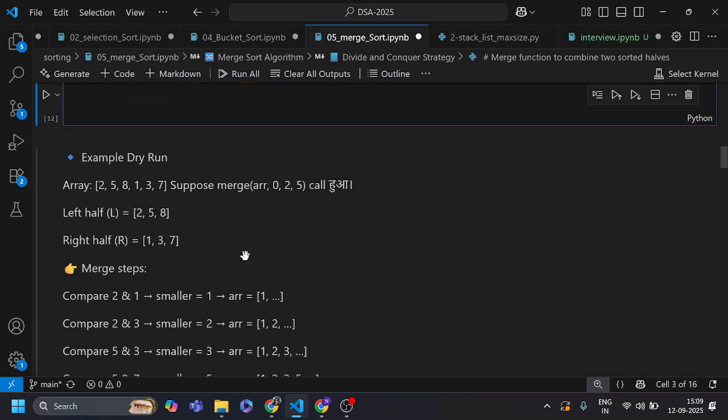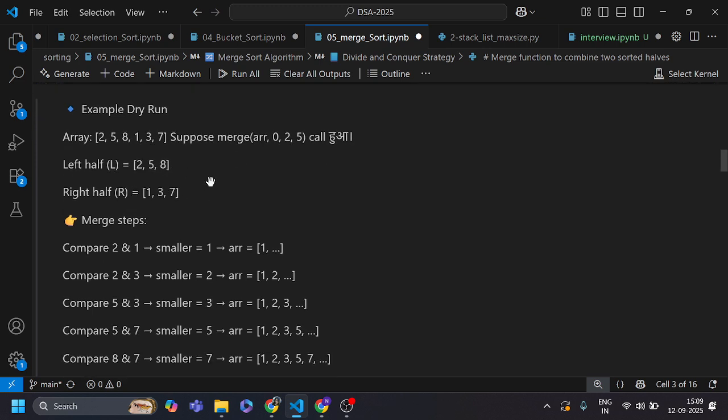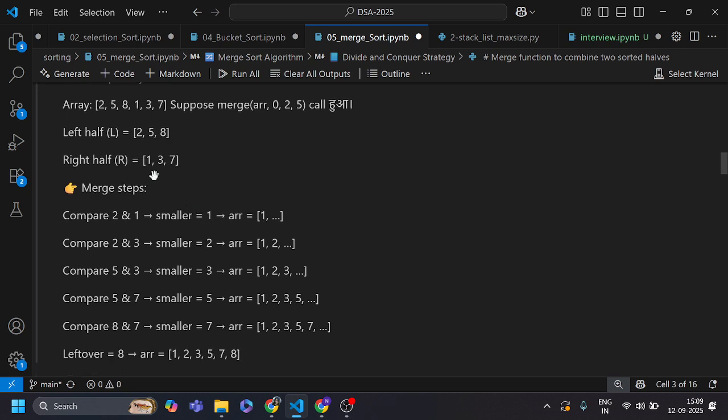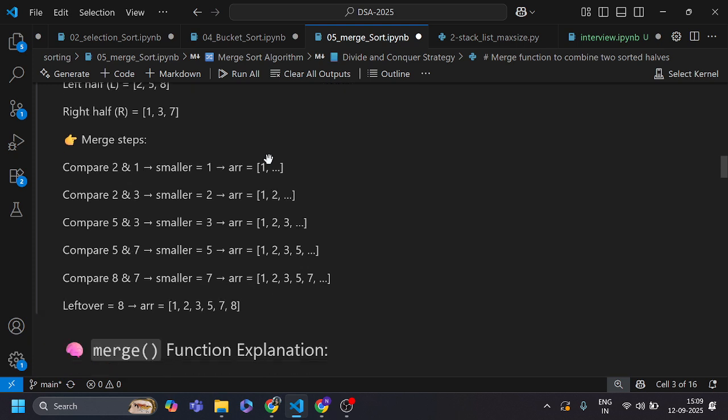So you can see, if you have the array 2, 5, 8, 1, 3, 6. Suppose merge(array, 0, 2, 5). So in the left half L equals 2, 5, 8, and the right half is 1, 3, 7.